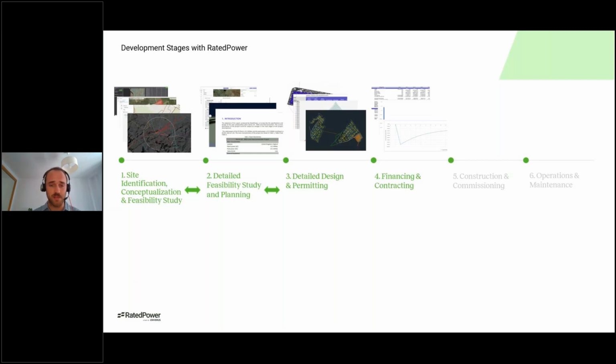And it's the same timeline, exactly the same I presented earlier. Now I added a few images on the top just to demonstrate how RatedPower can help. You can see screenshots from our CAD exports, the reports, the drawings, and interface screenshots. So there are many different ways in which we can help you in these different stages.